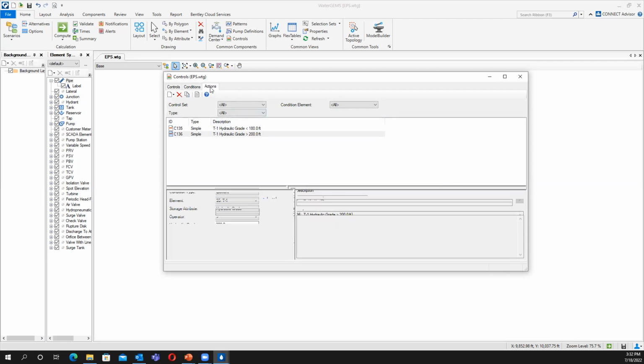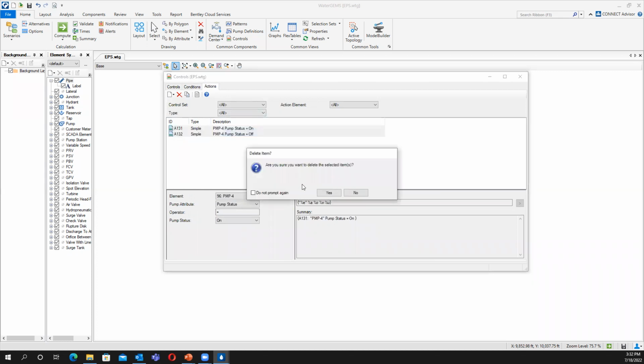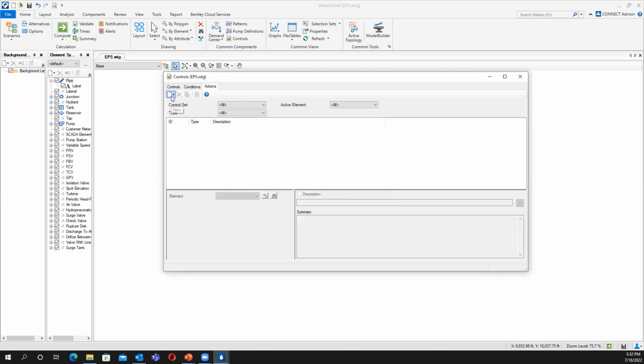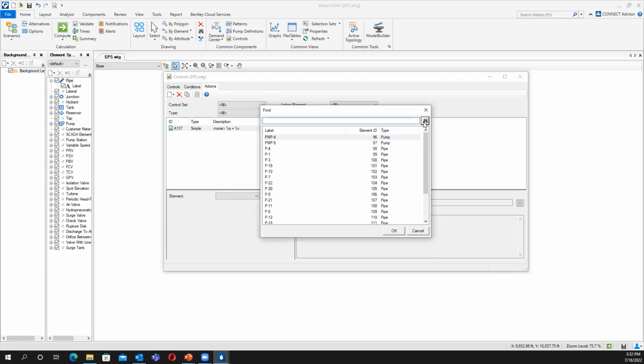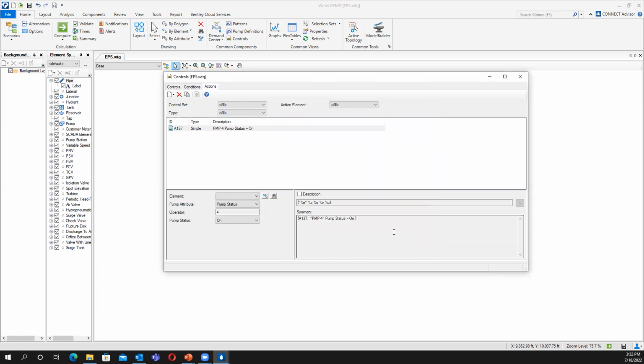So I will click on actions, and click on new, simple. From here, you can search the element for which you want to create the actions. For example, I want to create the action for pump 4 first. If you want the pump status to be on, then this is one of your actions, and it has been created here. Now for creating another action, new, pump 4 and off. So you can see that two actions have been created here.